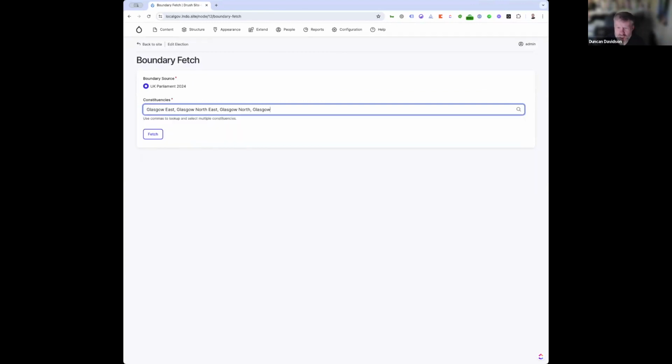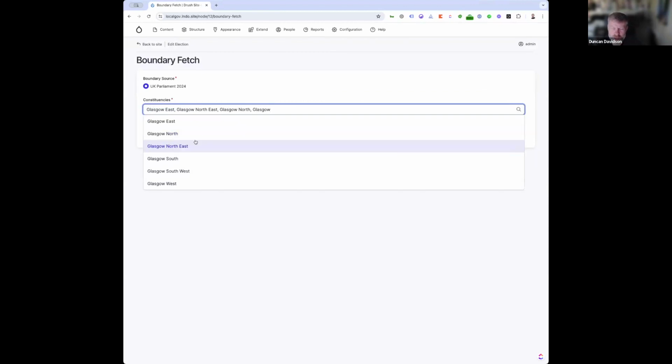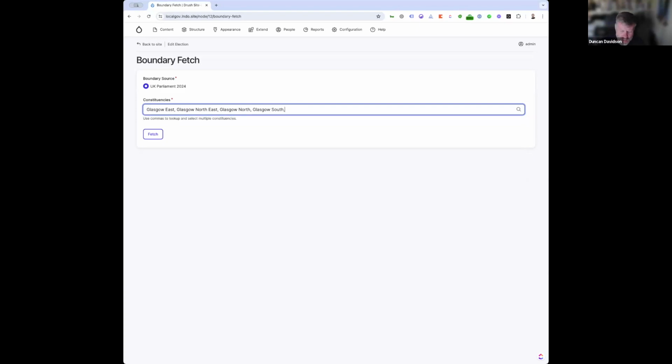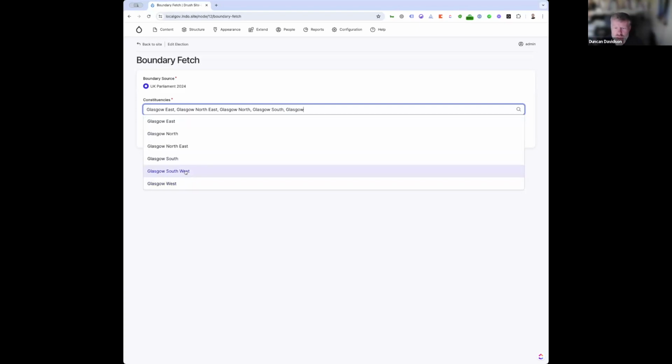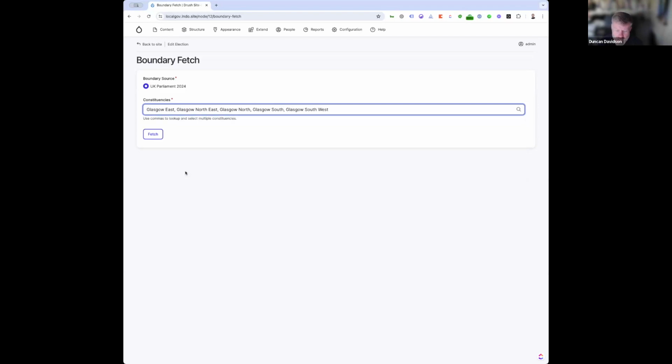It's doing a lookup to an Office for National Statistics data set, which lists all the constituencies for 2024, so it has all the boundary changes. I suspect I missed one there. Just to make everybody happy who's worrying about names with commas in them, it does handle that now, thanks to Maria for picking up that one.